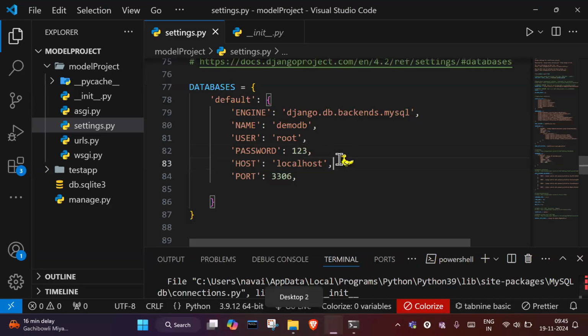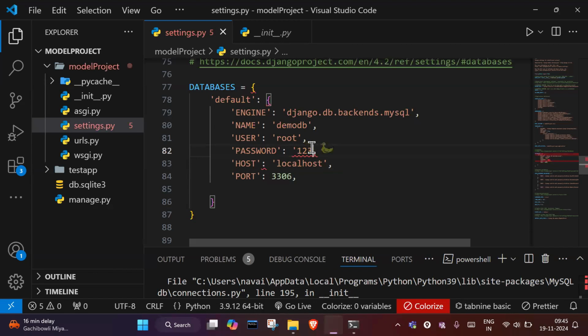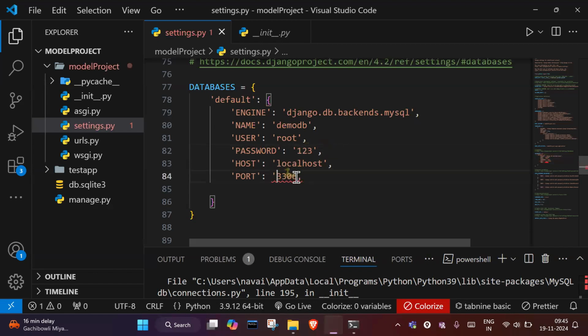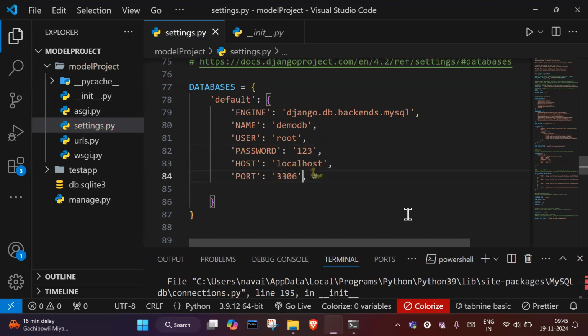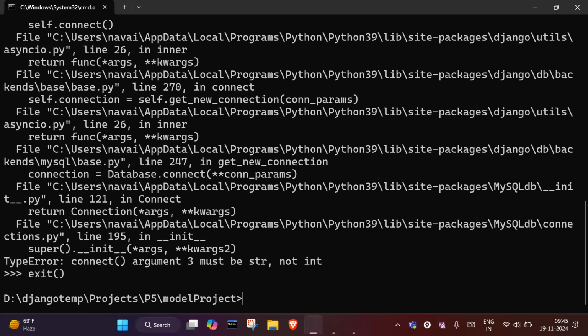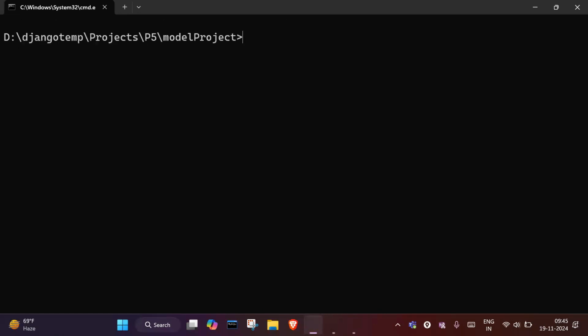So see here what we are doing. We are writing the password as an integer. So let's write this password as a string. Let me write the MySQL code also as a string. Now let me execute it again. Let me exit from the shell, clear the screen. Now I will open the shell once again: py manage.py shell.